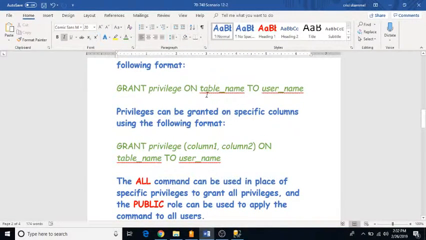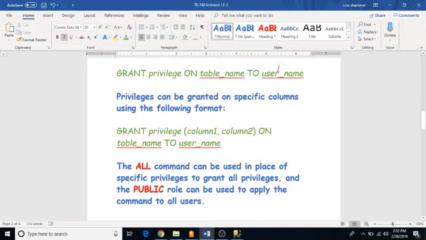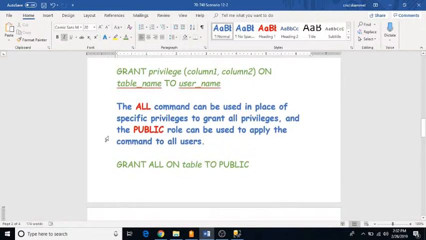In addition to granting privileges on tables, you can also grant only on specific columns. To do this, you would use the same format as above, but you add one additional section, which is in parentheses. You would put the titles of any columns that you want to specify, separated by commas. So it would be grant privilege, column name of the first column, of the second column, etc., on table name to username.